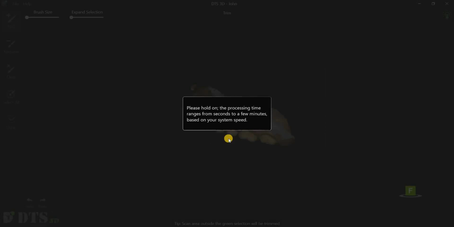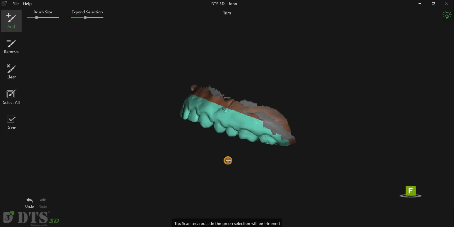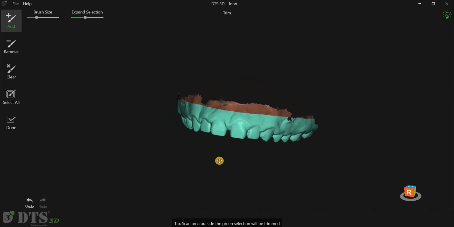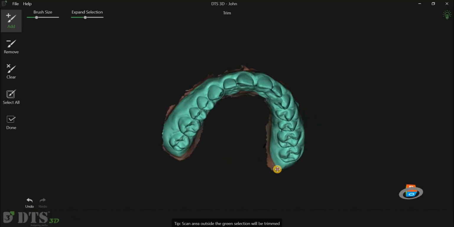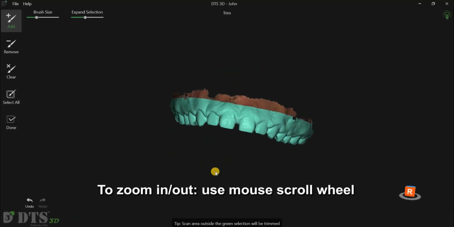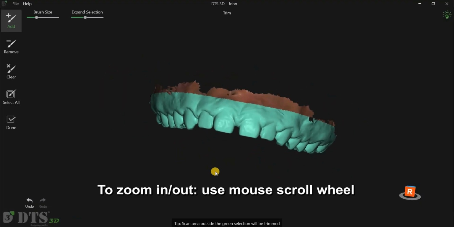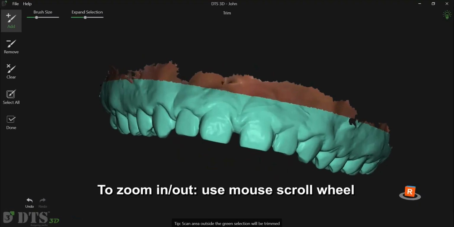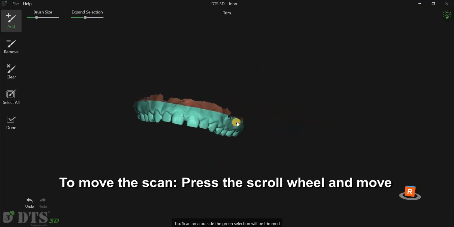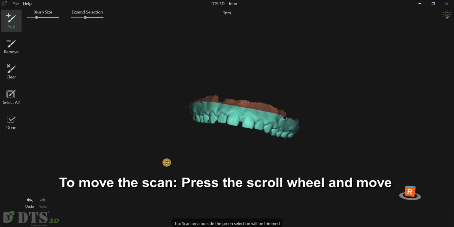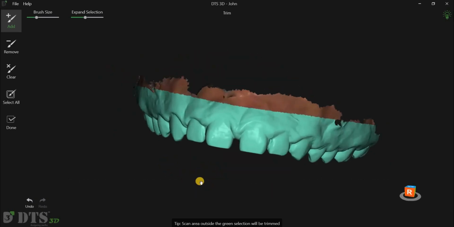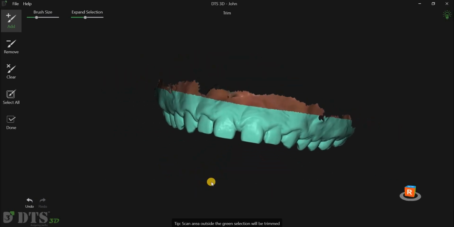On uploading the scan, the AI seamlessly identifies both the teeth and the gingiva automatically. All parts of the scan outside the highlighted green area will be trimmed. Zooming in and out of the scan can be accomplished using the center wheel of the mouse. To scroll the scan in any direction, press the center wheel of the mouse and move it in the desired direction. Ensure the scan is free of any holes or gaps.